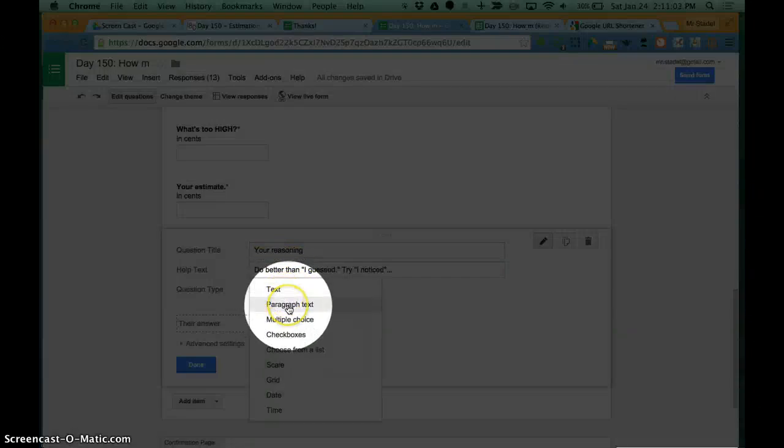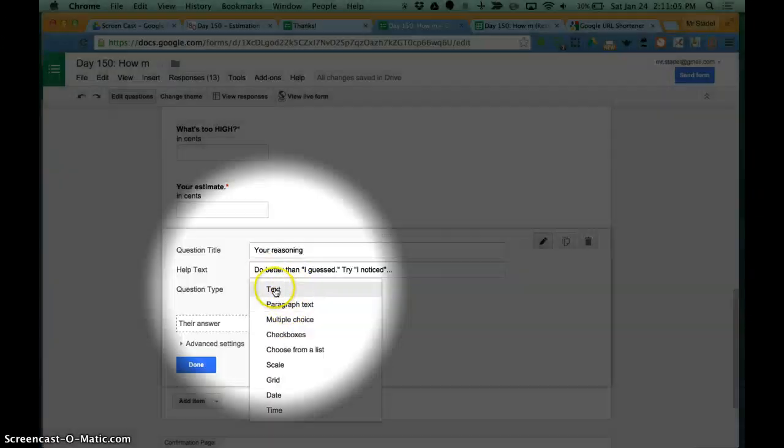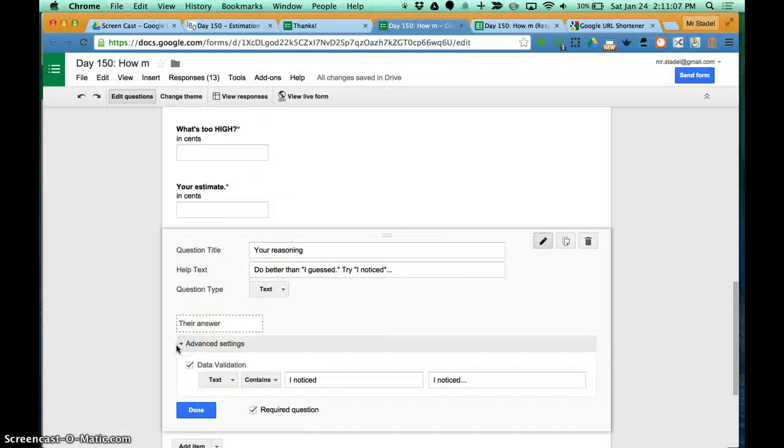You could choose a paragraph text here, but what happens is you don't get the same advanced settings. So the advanced settings for just a text box are text that I want my students to type in. So I want the text to contain, and I could also have other options here, the words "I noticed," and in this way my students are starting. This is the sentence starter. I noticed that there are about 25 pennies, and then they give me the rest of their reason kind of thing.